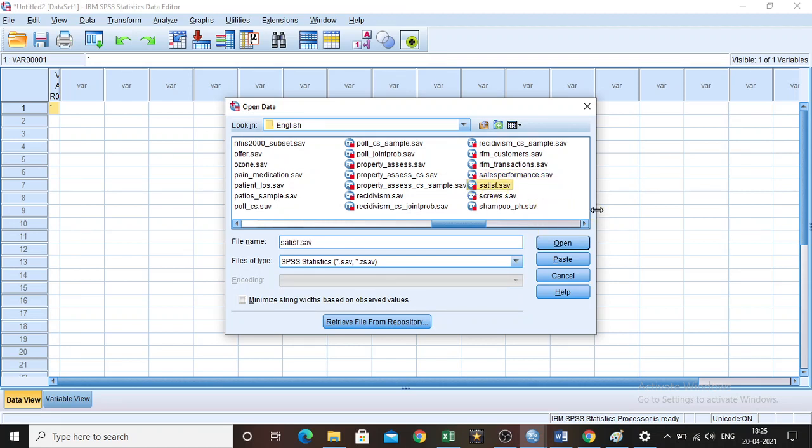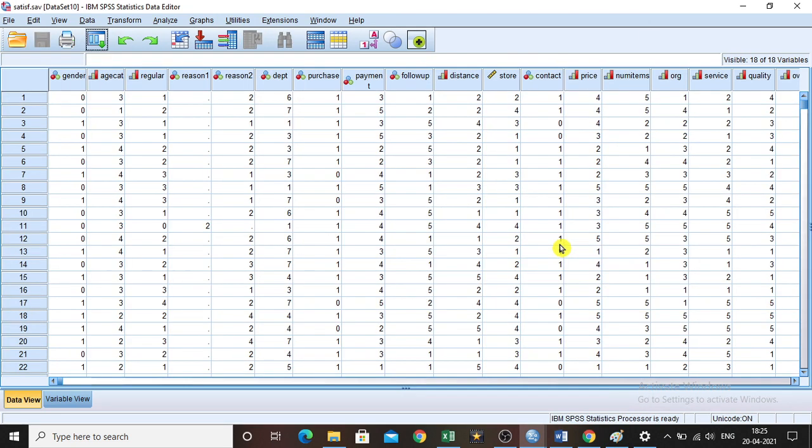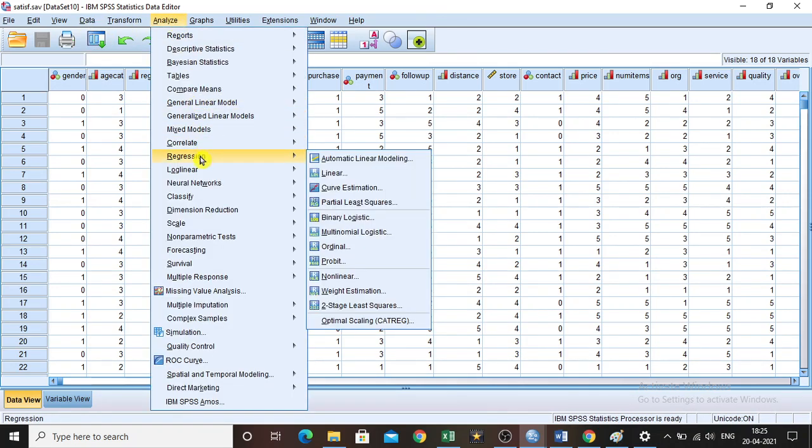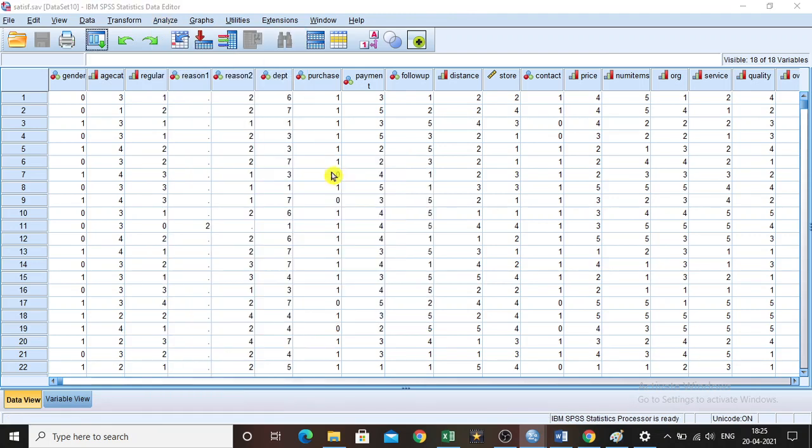For that I am going to make use of this satisf.sav, this satis file I am going to make use of. So click OK, then the data set will be opened. So now go to analyze menu, then click regression. Under that you have so many types of regression. Now we are going to perform the linear regression.